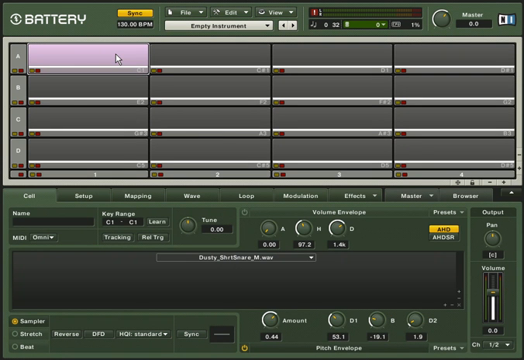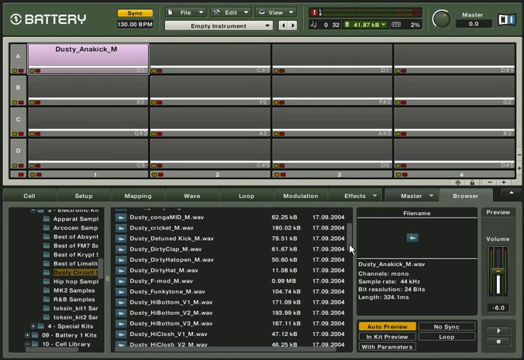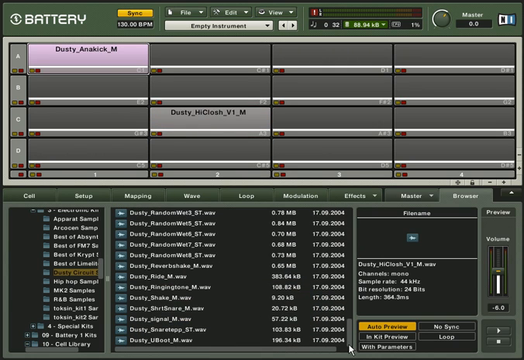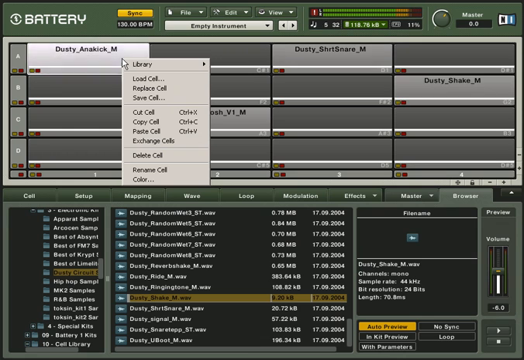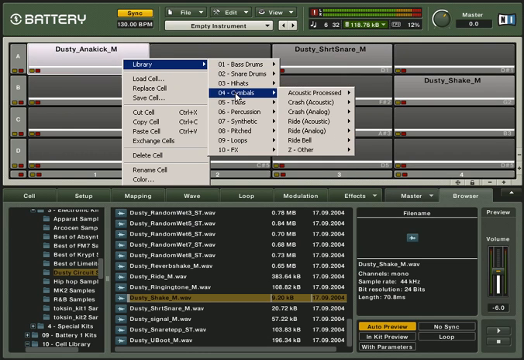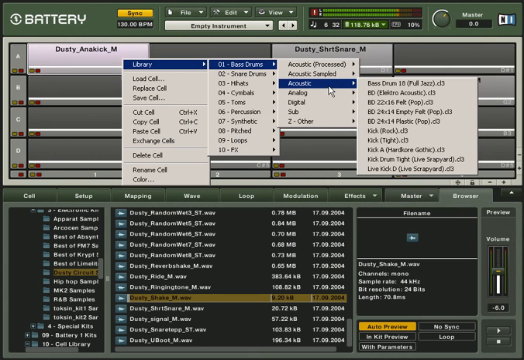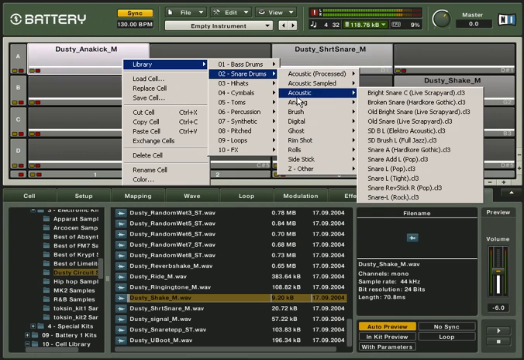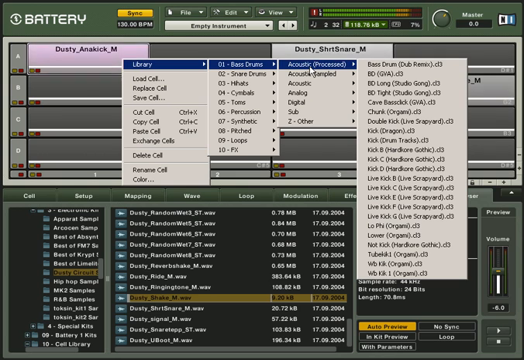If you want to build up your own kits, this is easily achieved. Simply click on the browser and drag and drop your files onto an empty cell. Battery 3 supports most of the current sound or sample formats. If you right-click on a single cell, you can additionally access the brand new cell library containing over 4,000 drum cells from the library categorized into single instruments, for example, bass drums, snares, cymbals, and so on. Just select the library and choose your instrument.